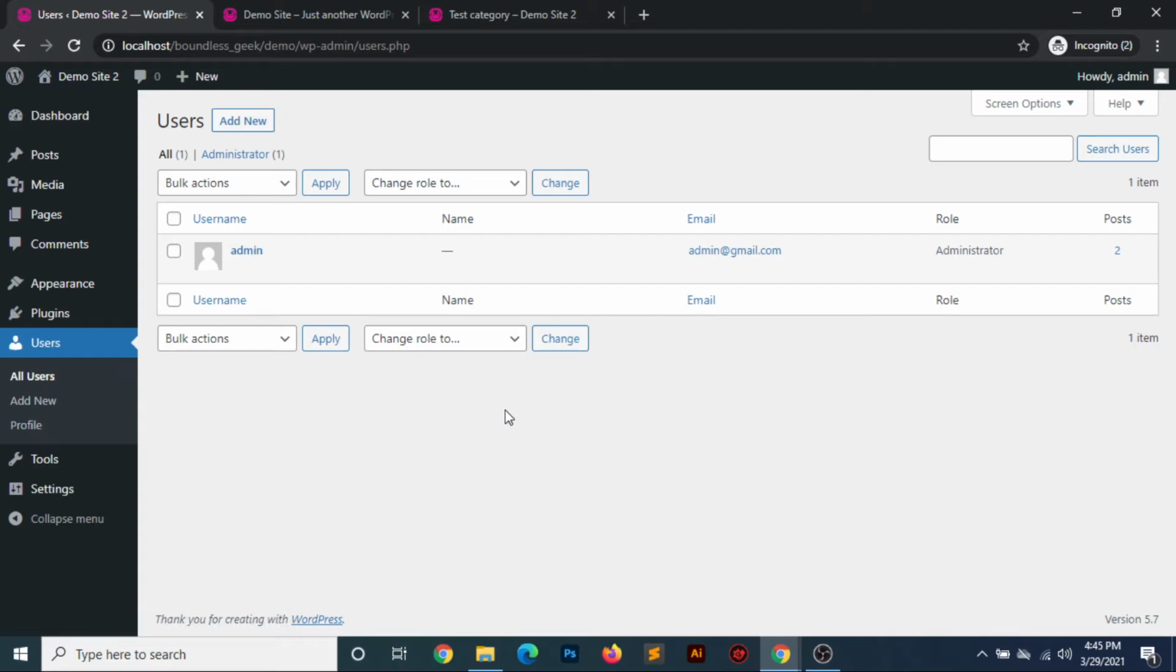We can also filter all the users according to their role. We have the default roles: subscriber, contributor, author, editor, and administrator. So we have five default roles. We can add more roles through custom code or through any third-party plugin, so we'll cover this part also in later videos. We can also search for any user by their username, their email, or their mobile number.